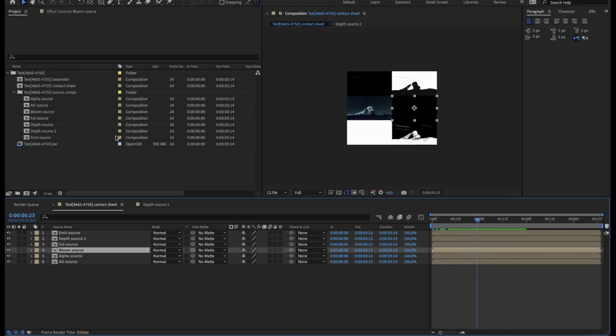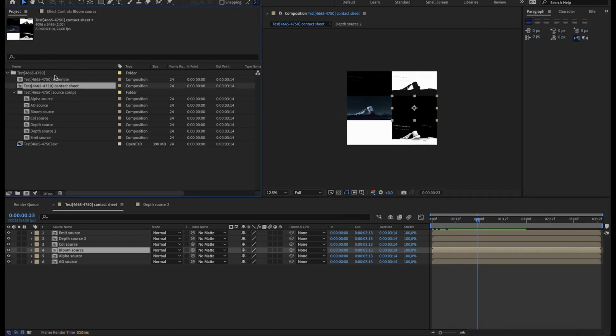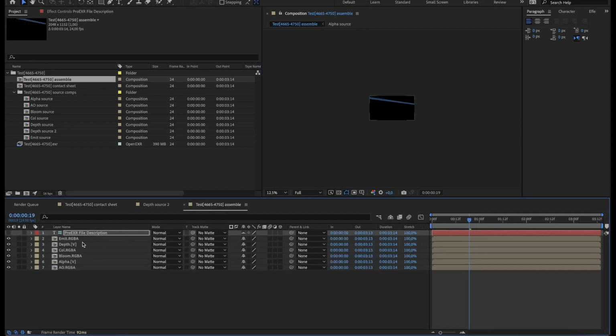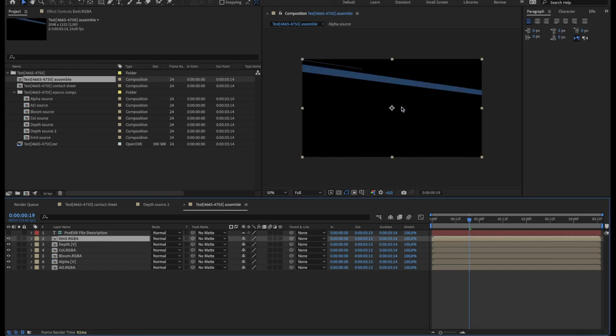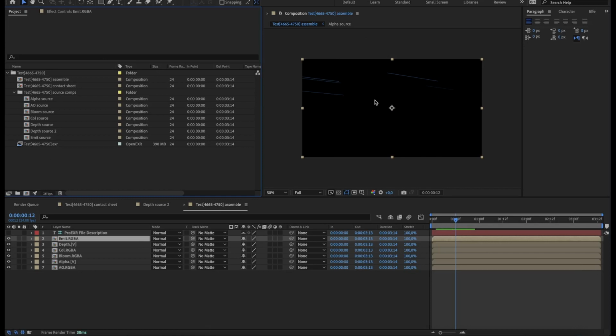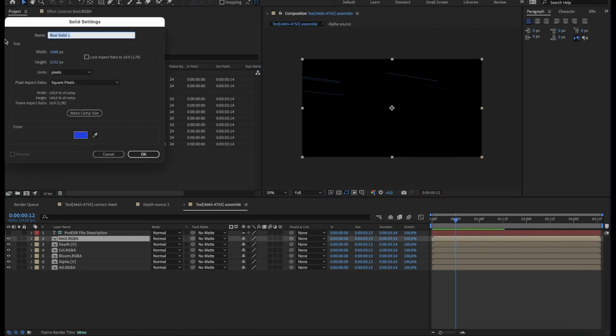But another way of doing it is to take this assembled composition. What's happened here is they've put all the layers in a sort of best guess order, and they're all playing on top of each other. So this is ideal for masking one layer after another. So what I would recommend is creating some solids. So Control Y should create a solid if you have the comp selected.